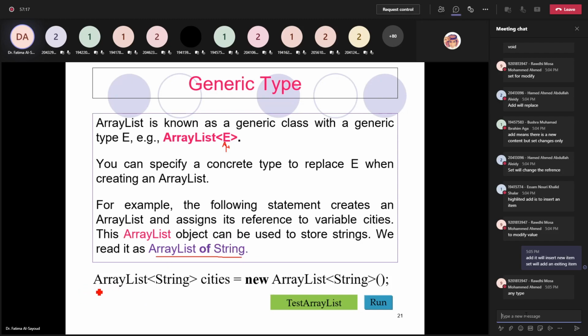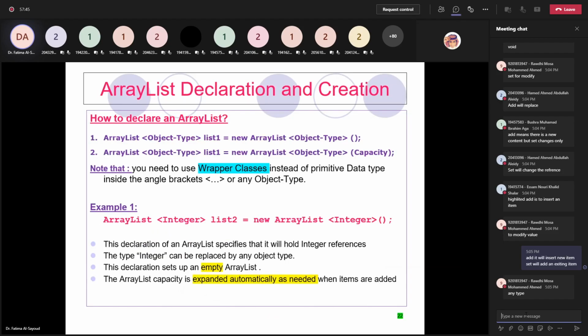For example, here you put ArrayList, then inside brackets you put string. This is a name. And then you put new ArrayList, string again. You can specify capacity or you can just leave it empty. Again, please go home and try the code. So how can we declare it? I just explained in the previous one. You put ArrayList and then a type, a name, and then either you specify capacity or not.